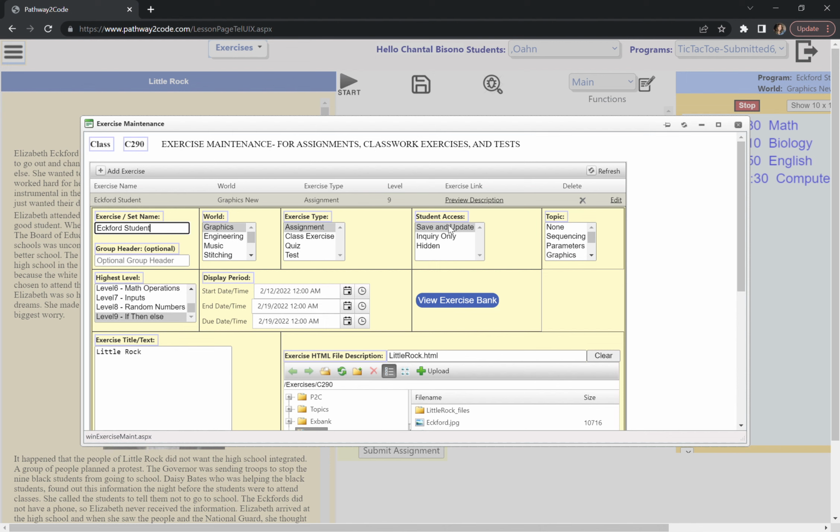Next, for the student access, the student has 3 options. They can either save and update, meaning that they can open it, make changes to it, save it, update it, and come back to it later. They also have the option of inquiry only, which I believe only takes in 1 submission. And lastly, there is hidden, which means the student is not allowed to see the exercise whatsoever until you allow it to be viewable. And you can do so if it's a test by making it inquiry only.